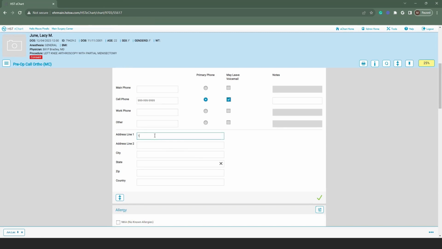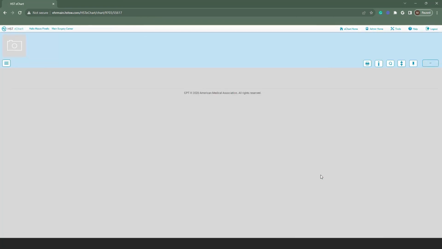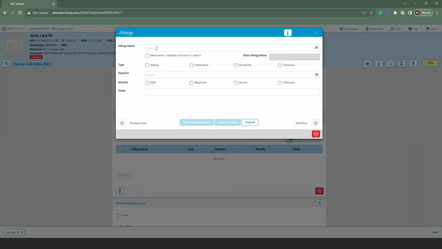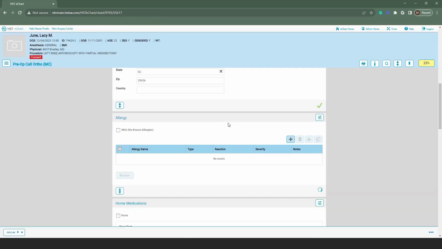I'm going to go ahead and put in an address so that we can see another feature that's coming up in the next block. We're going to say that the patient has an allergy to sulfa, and it's a true allergy, and she gets a rash of moderate intensity whenever she takes this medication.